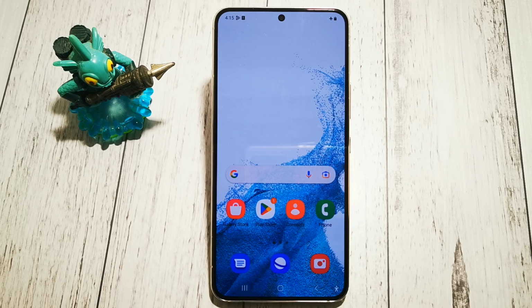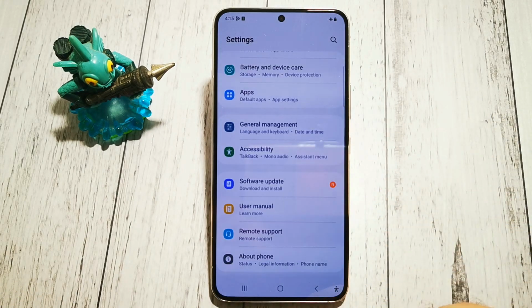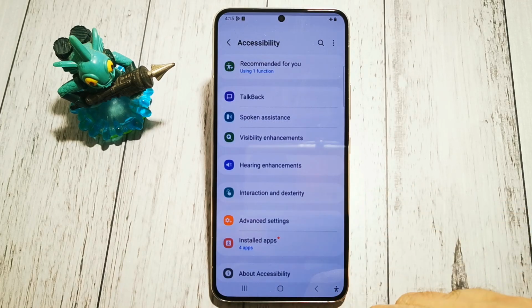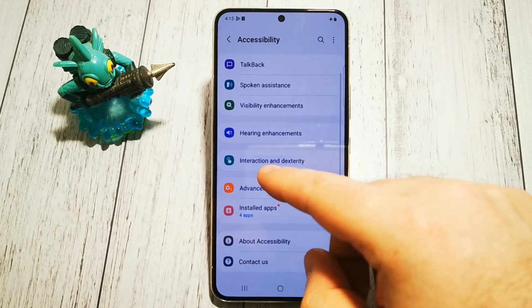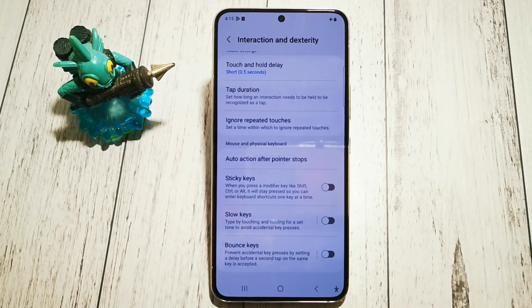Today I will show you where to find the option and how to customize the bounce keys function in Samsung Galaxy S22. So where to look for this option and how to change it. We need to go to settings, then to our accessibility options, next interaction and dexterity, and at the bottom we have our bounce keys.